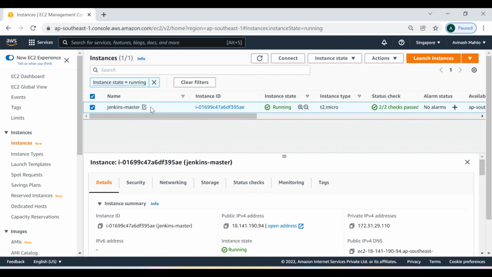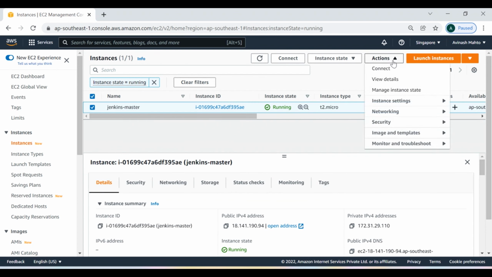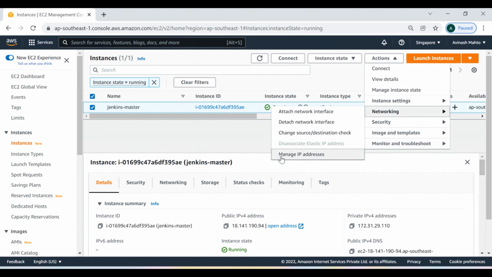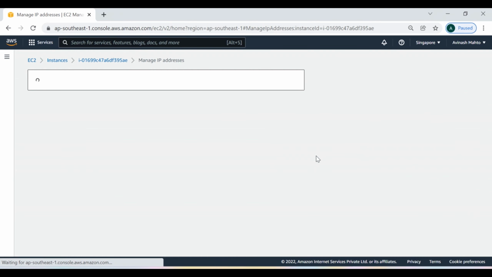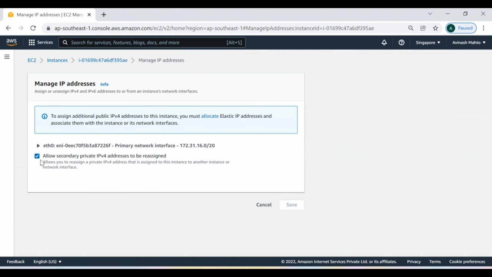Let me go quickly. I don't want to stretch this session too long because these are all very basic tasks. So manage IP address, and then you can select these options and that's how you can do that.